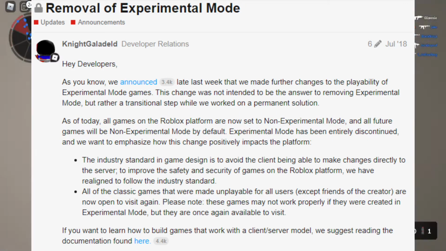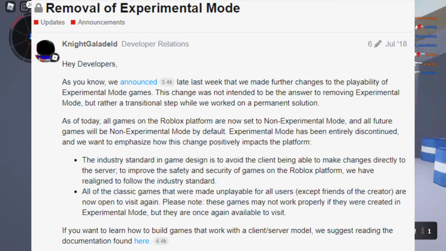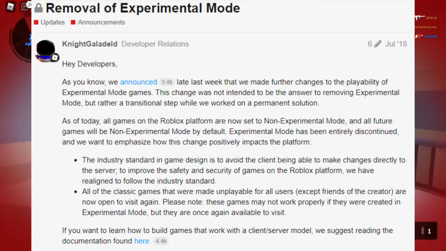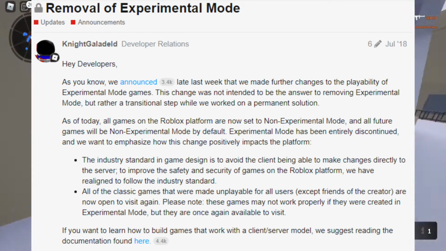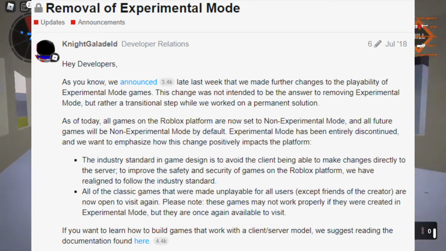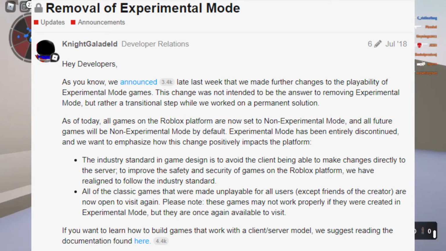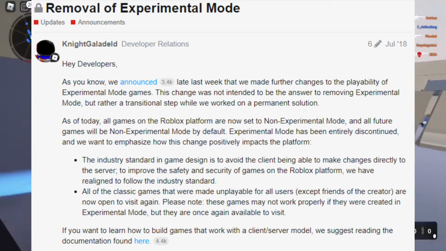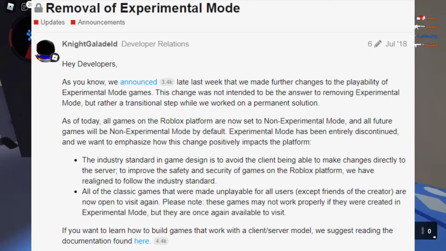"Hey developers, as you know, we announced late last week that we made further changes to the playability of experimental mode games. This change was not intended to be the answer to remove experimental mode, but rather a transitional step while we work on permanent solutions. As of today, all games on the Roblox platform are now set to non-experimental mode, and all future games will be non-experimental mode by default. Experimental mode has been entirely discontinued, and we want to emphasize how this change positively impacts the platform.